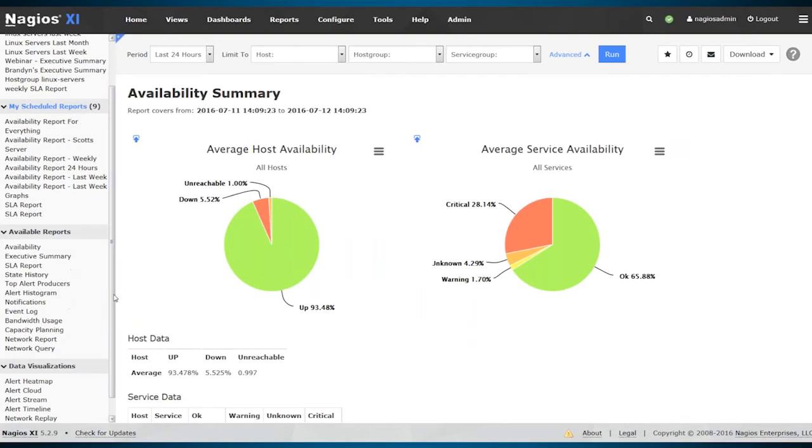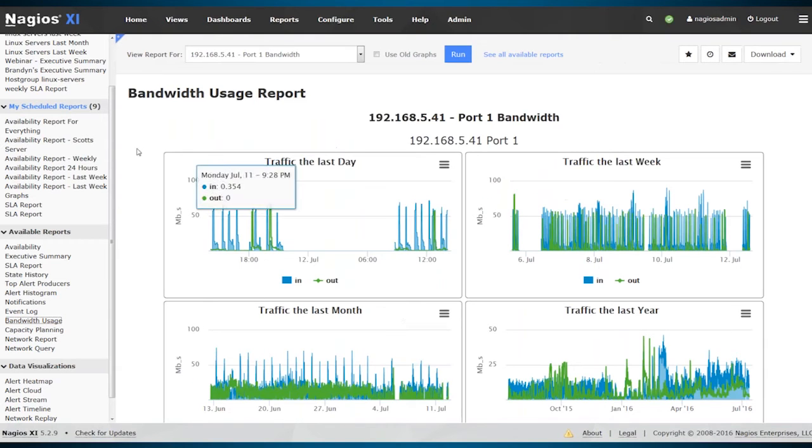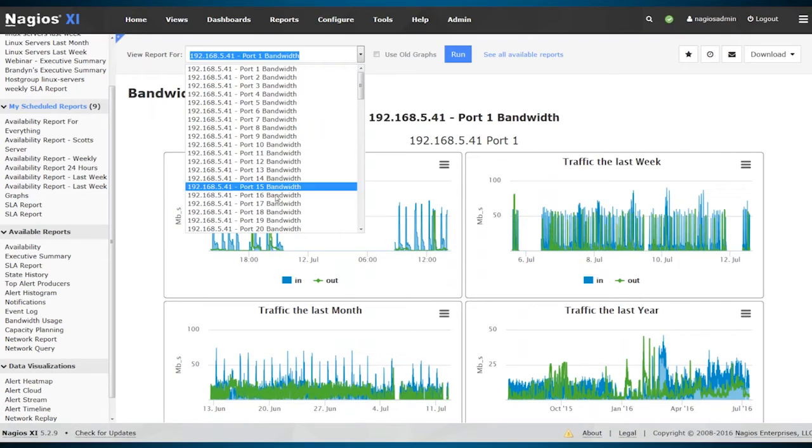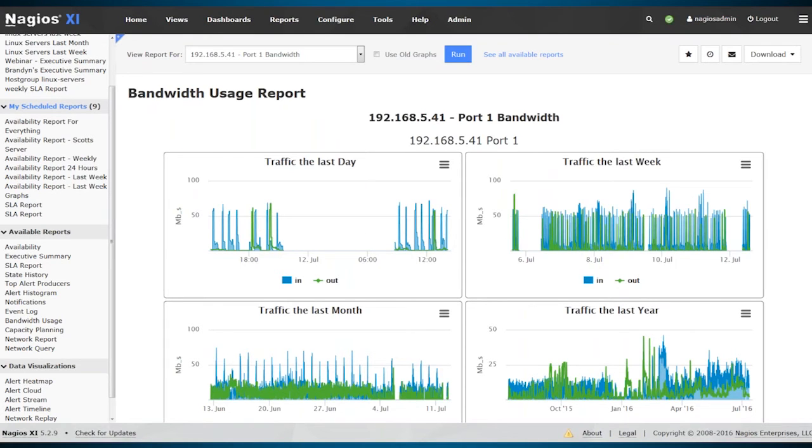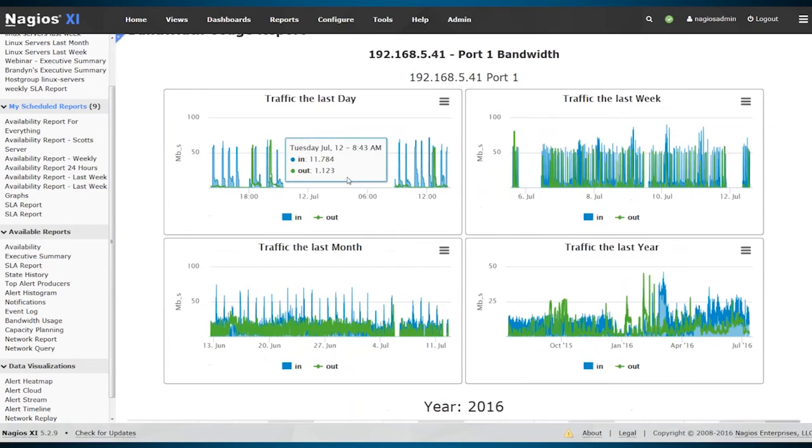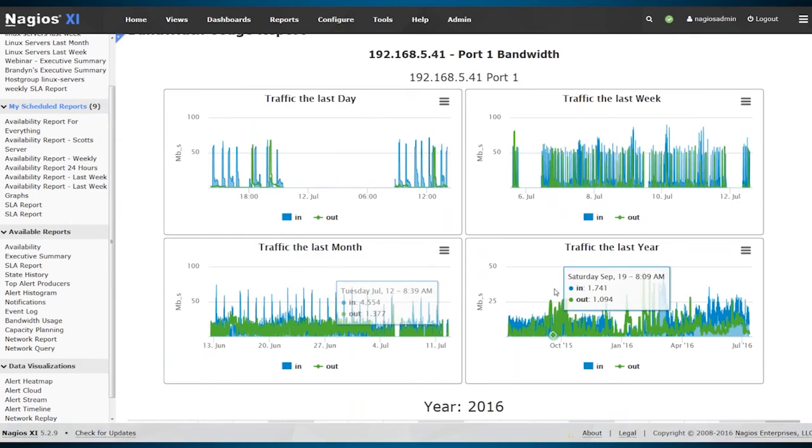The first one that we'll look at is bandwidth usage. And so in this report, we can select any interface that we're monitoring and drill down to that particular interface. And we can see daily, weekly, monthly, and annual traffic for that interface. In blue, we've got traffic in. In green, we've got traffic out. And if we scroll down a little bit, we've got annual totals.